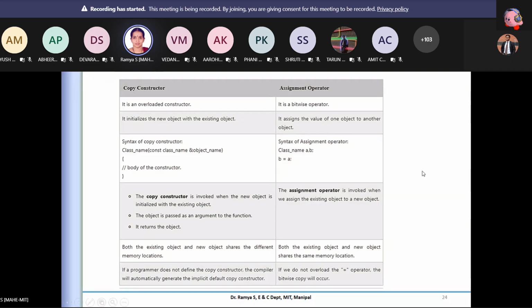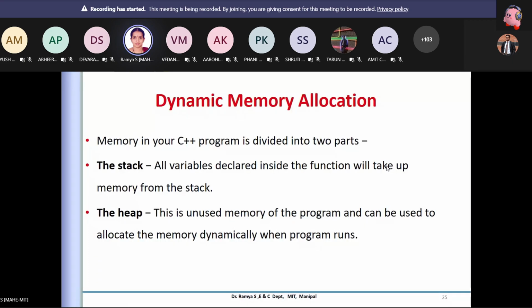That is dynamic memory allocation. We'll see more on dynamic memory allocation. We have seen one problem previously, so we'll see more on that. Usually the C program's memory is divided into two parts, stack and heap. In the stack, all the variables declared within a function, or whenever you are calling different functions, will make use of the stack.